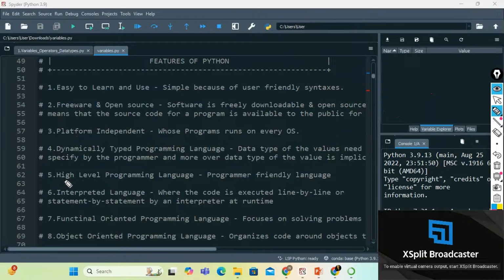Then Python is a high-level programming language. What is this high-level programming language? It's nothing but a programmer-friendly language. As I told you, the syntaxes are like the English language. If you are good at English, no one can stop you from learning Python. Trust me, it's very simple. The syntaxes are very easy.